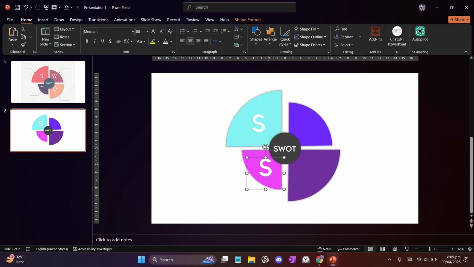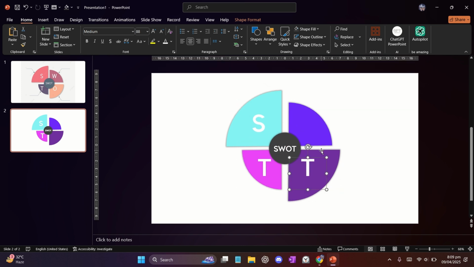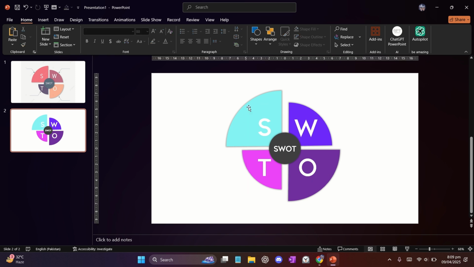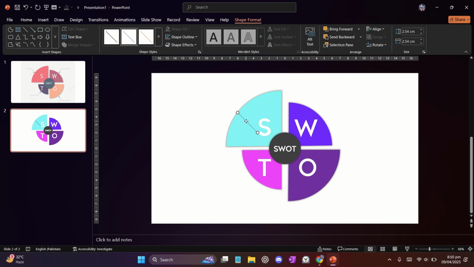Next, we're going to insert text boxes in each one of the shapes and write our text in it. One by one in each one of them, I'm just going to duplicate the same text box and then paste it in each of the individual shapes, and then change our text. So first we're going to write S and next W, O, and then T, and we're going to write them respectively. Here you go.